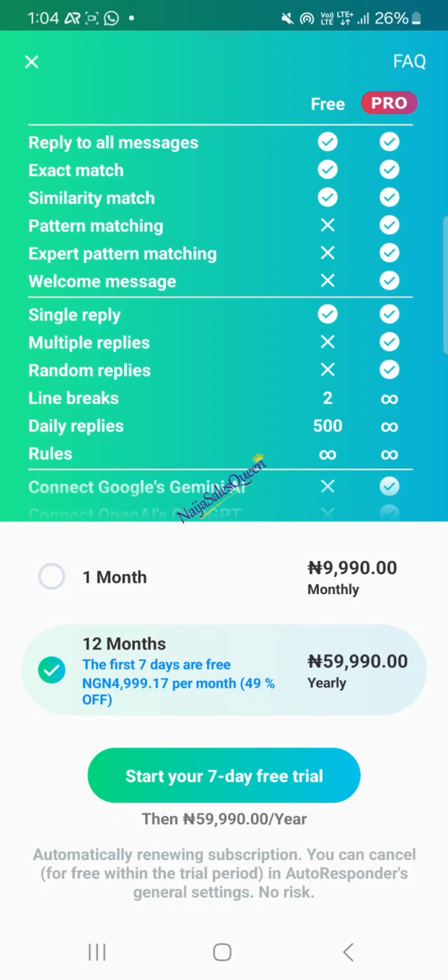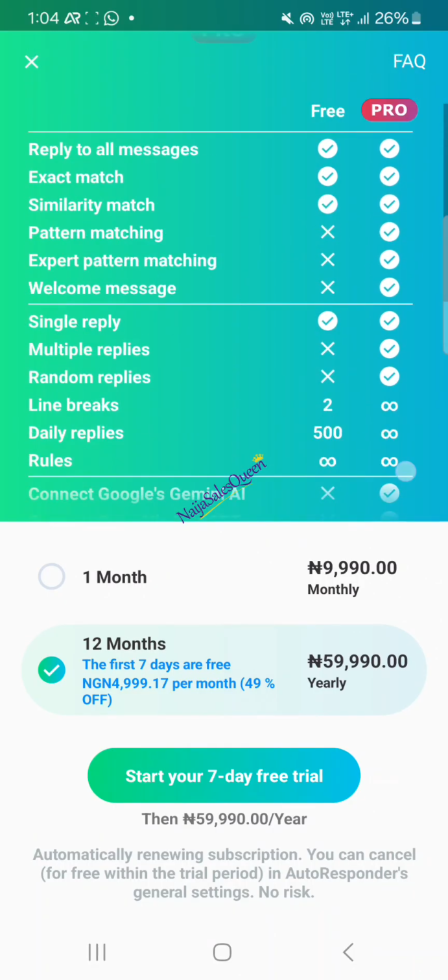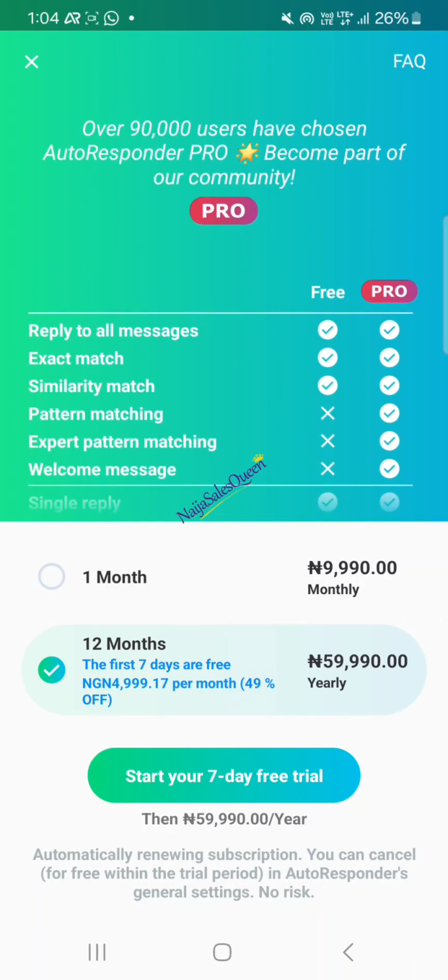And line breaks, you can only use 2 line breaks, like 2 paragraphs. But if it is Pro, you can use an infinite number. Daily replies, you can only reply 500 per day, but Pro is unlimited. So I have to think about it: do I want to go for free or go for paid? Do you understand?